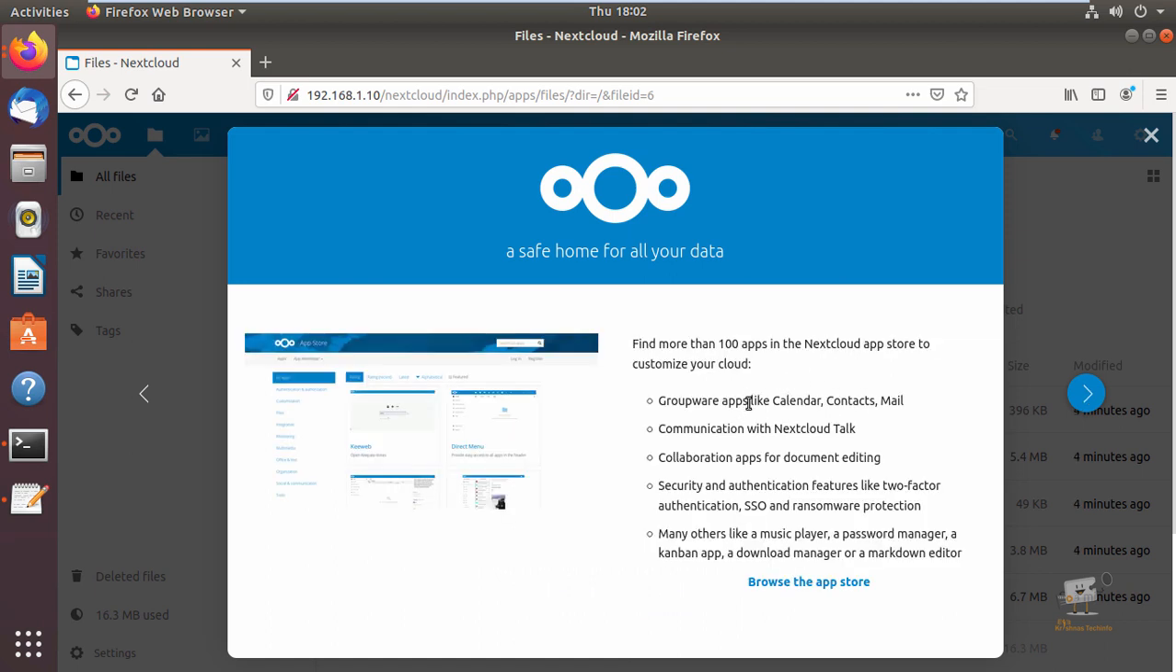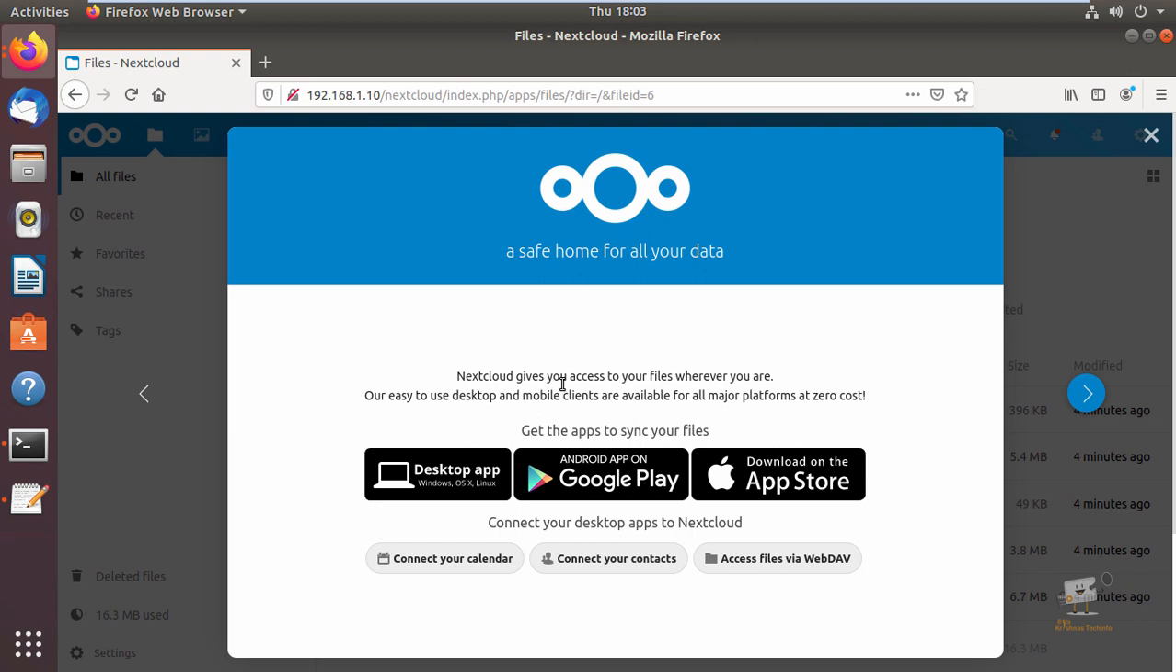You can see the Nextcloud App Store has more than 100 apps to customize your cloud. It has the groupware apps like calendar, contacts, mail. For communication you have Nextcloud Talk, and collaboration apps for document editing. You also have security and authentication features like two-factor authentication, SSO, and ransomware protection. For your mobile clients you can download from the Google Play Store and the Apple Store. You also have the desktop apps for Windows, Mac, and Linux.